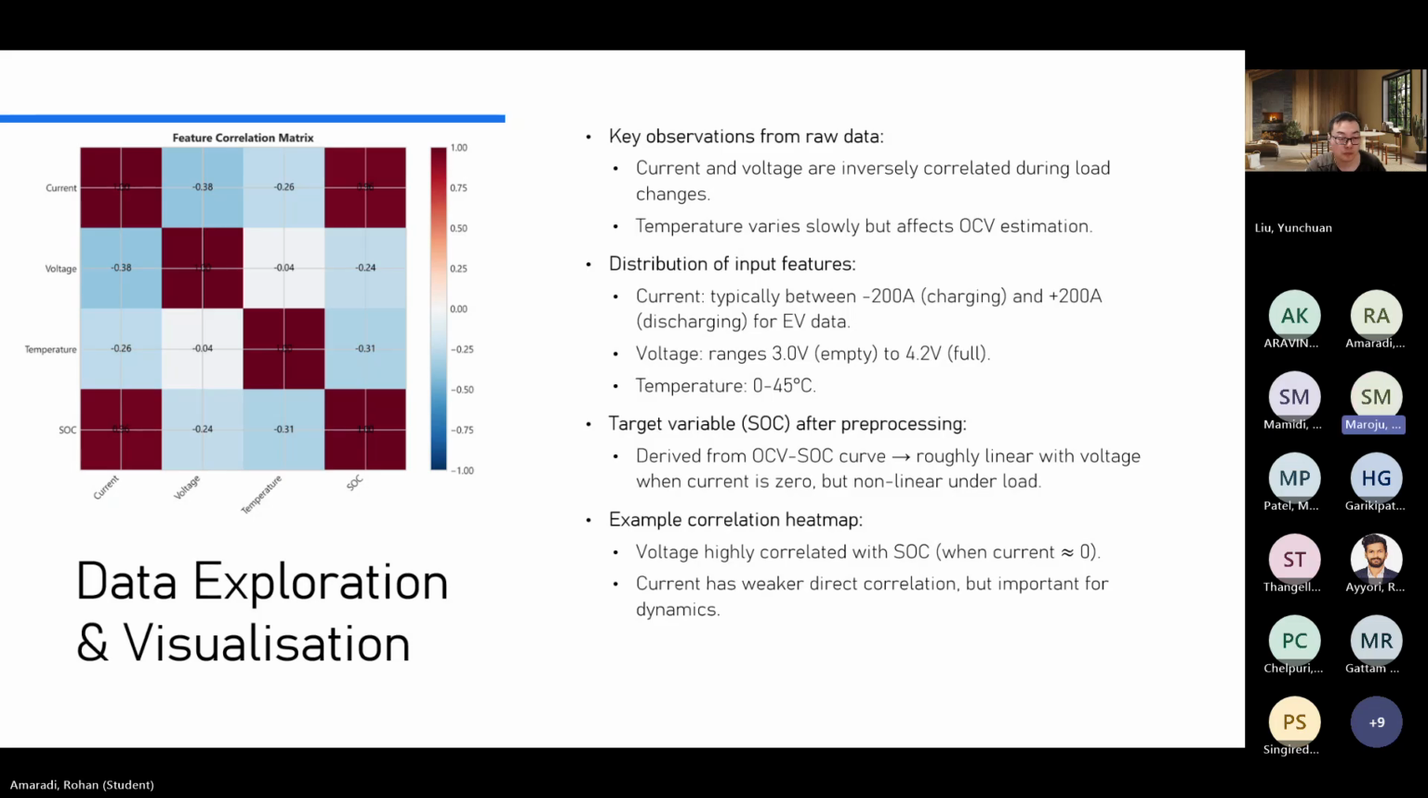Now for the target, which is SOC. We found something interesting: when the battery is at rest, meaning no current is flowing, voltage almost directly tells you the SOC. But when the battery is used, voltage drops due to internal resistance, and this relationship breaks down. This is exactly why we need machine learning.